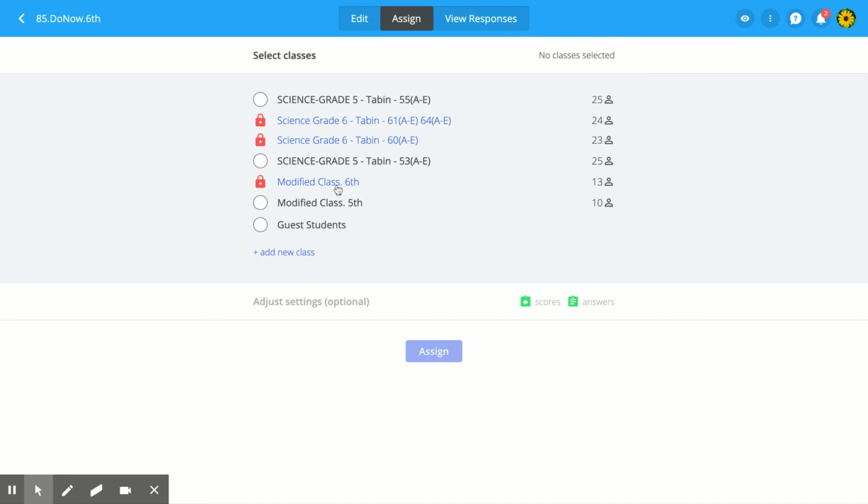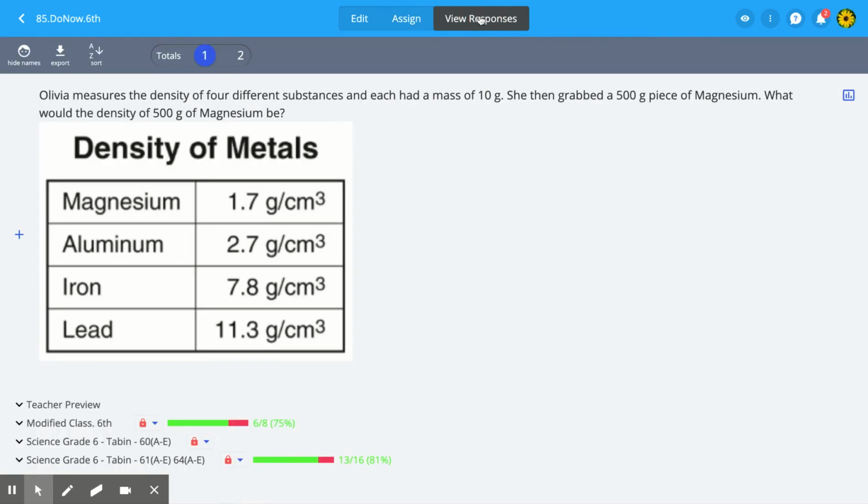This is a cool feature. I have a separate class for my modified kids or my kids with an IEP. So these are modified type questions. It's the same question, but I've just modified it. Either it has 3 answer choices instead of 4. Sometimes I can include a resource just for that form and not for the other students as well. So it's kind of cool to differentiate my planning that way.